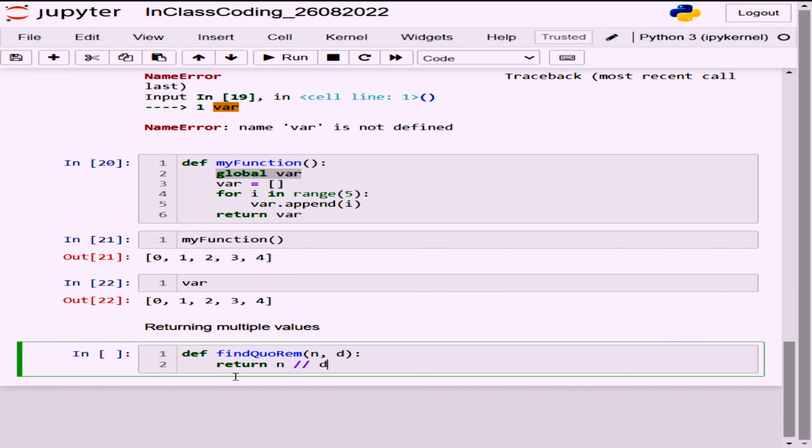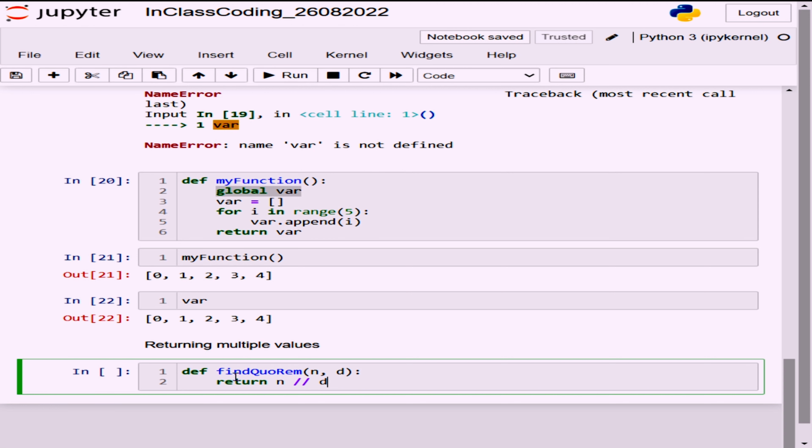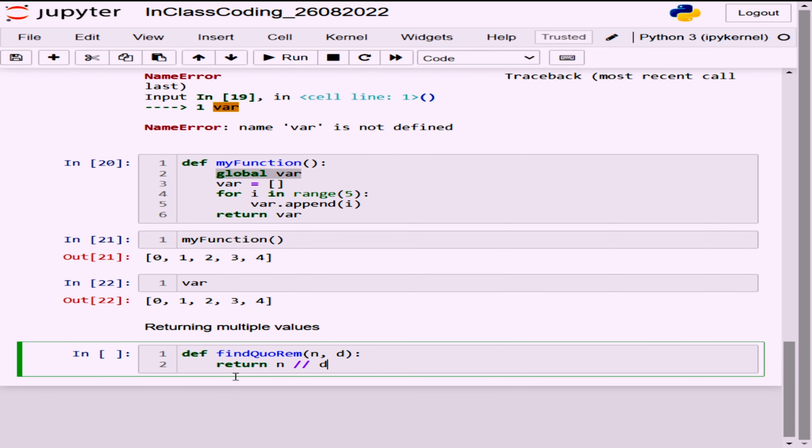Now, if you want to return only one value, this is enough. When you want to return multiple values, simply separate them by a comma. That's all. You don't have to go with any complex notation or complex coding here. Simply write the remainder too. The remainder can be obtained by using the mod operator, n percentage d. That's all.